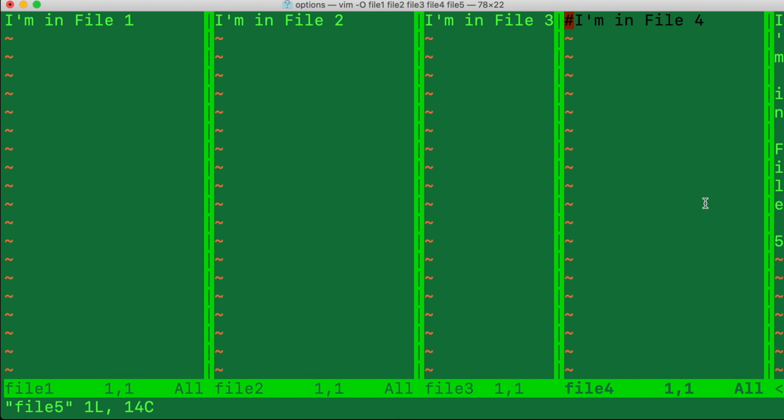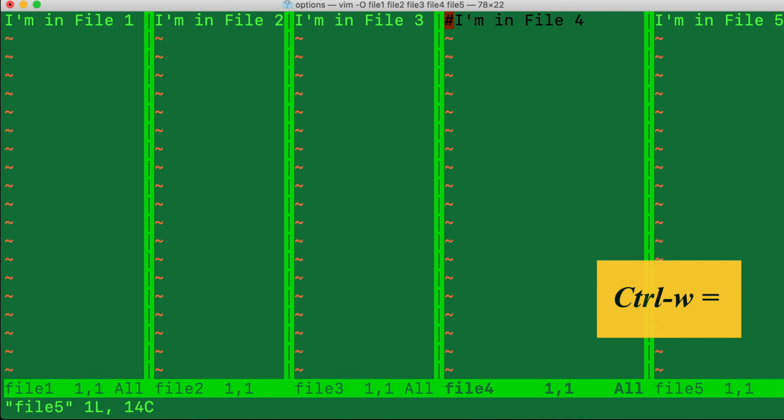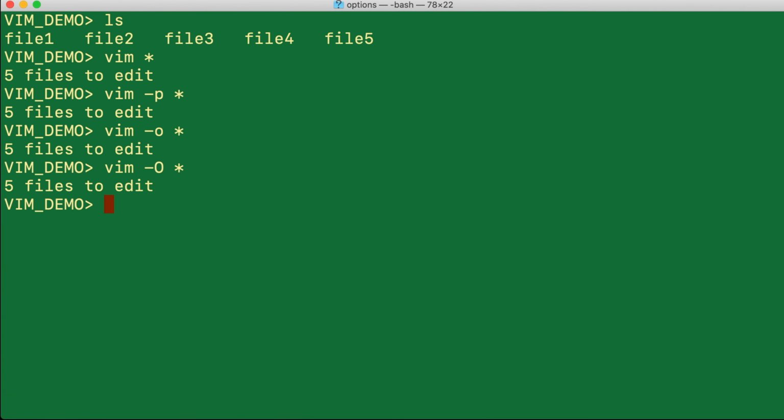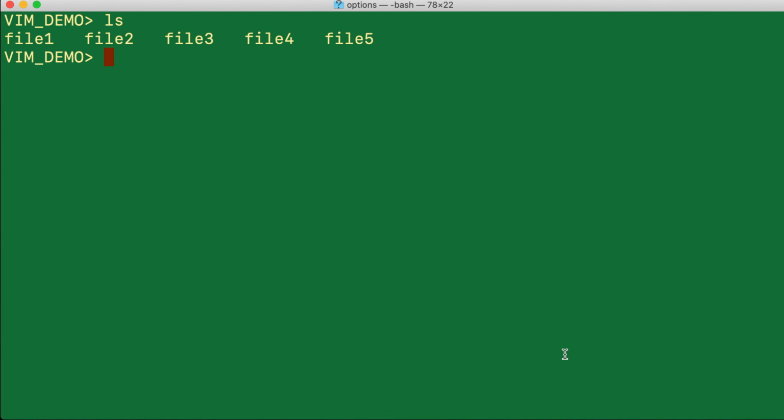As you can see here, the split width is not even. To make it even, just hit Ctrl W followed by equal sign. Okay, so these are some of the ways we can use to open multiple files with Vim. Now let us see how to open a file in read-only mode.